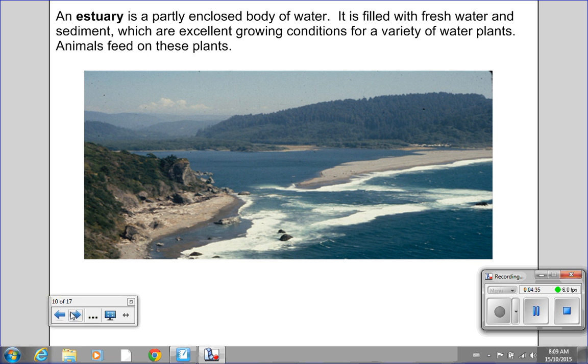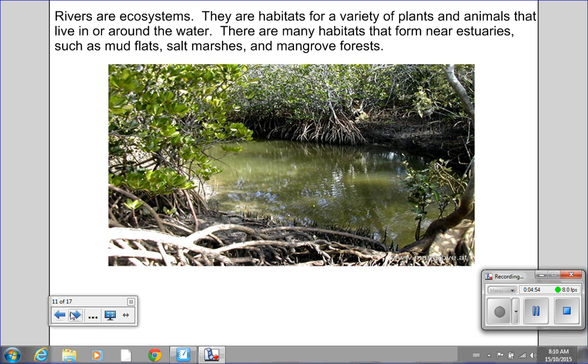An estuary is a partly enclosed body of water. It is filled with fresh water and sediment, which are excellent growing conditions for a variety of water plants. Animals also feed on these plants. Rivers are ecosystems. They are habitats for a variety of plants and animals that live in or around the water. There are many habitats that form near estuaries, such as mudflats, salt marshes, and mangrove forests.